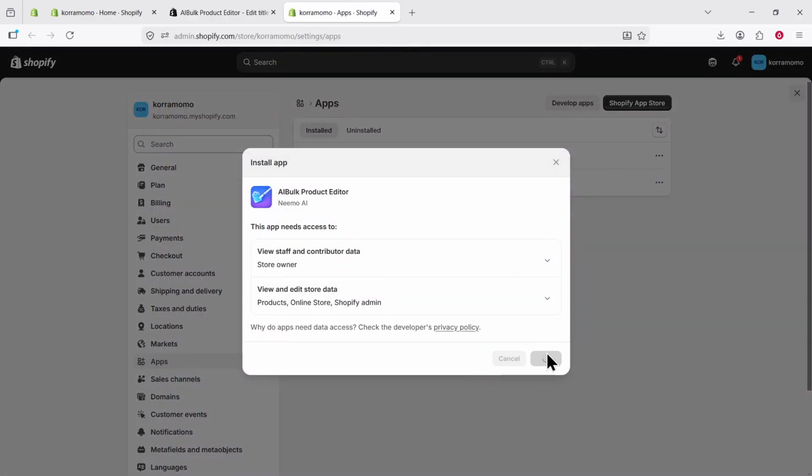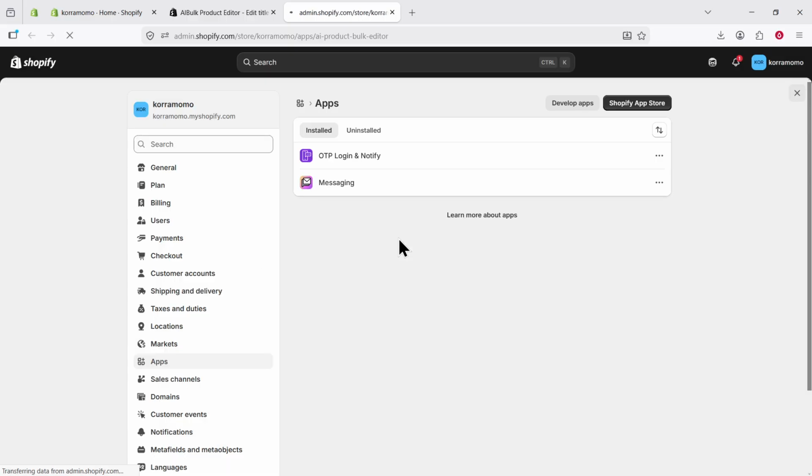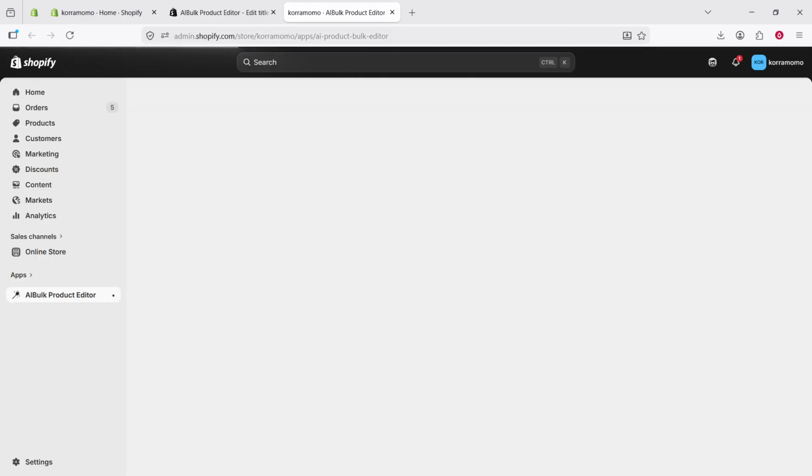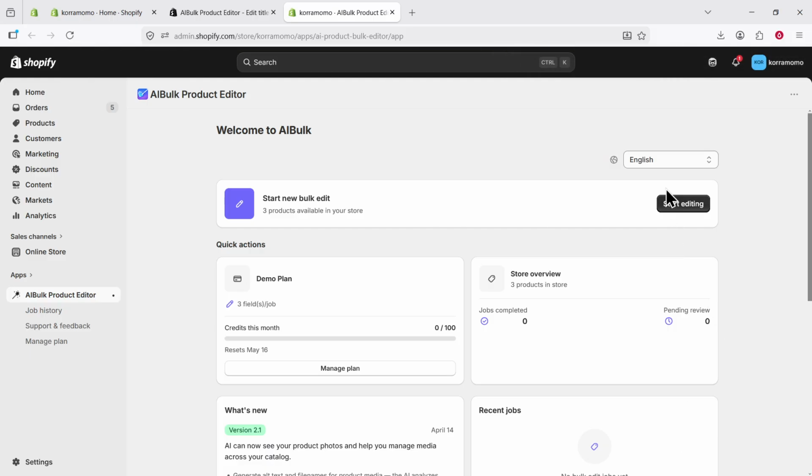On the app page, click Install. Shopify will then show the permissions screen. Read through the permissions page, then click Install again to confirm. After that, you are taken straight into the AI Bulk app dashboard inside your Shopify admin. Once the app dashboard is open, move to the top right area and click Start Editing.